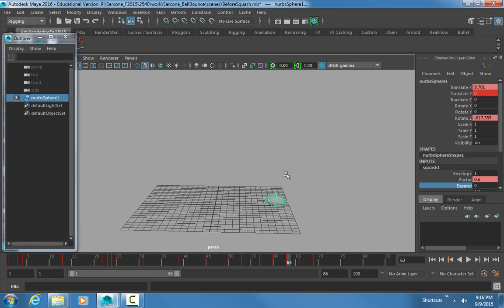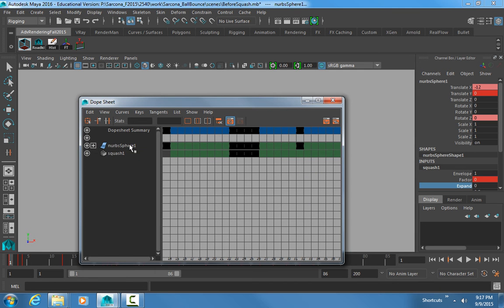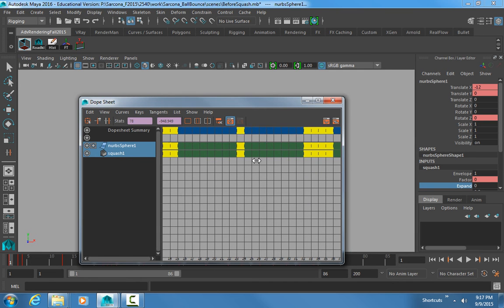Okay. So now for the other part of this, when you're doing your rolling part, in order for us to do the rolling, we want 2 seconds of rolling to happen before this and 2 seconds of rolling to happen after this. So we don't have 2 seconds of rolling right here. So I'm going to go to my dope sheet and move all of my stuff down so that I have enough room.